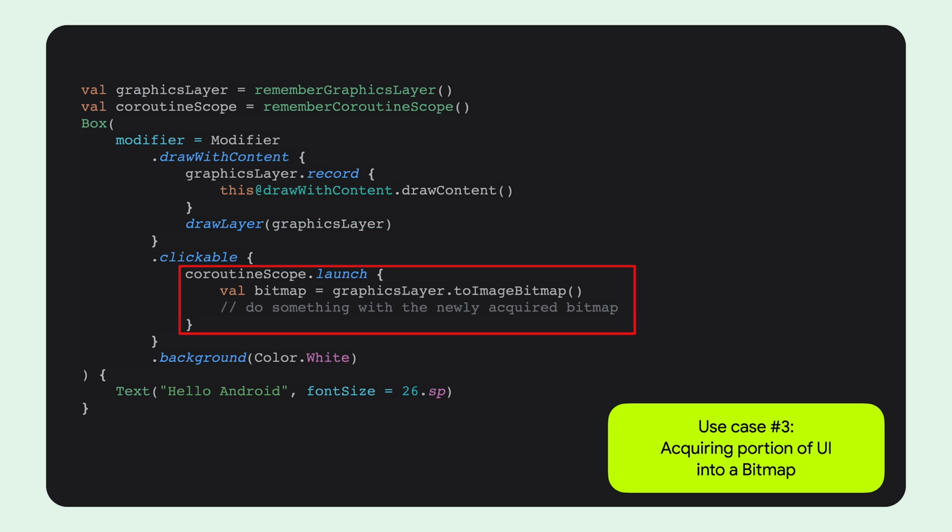We can use this graphics layer to separately render the content into an off-screen bitmap if we wanted to save this bitmap to the device. Graphics layer has a function called toImageBitmap, which can be used to get a render of the contents on screen to share or save to device.